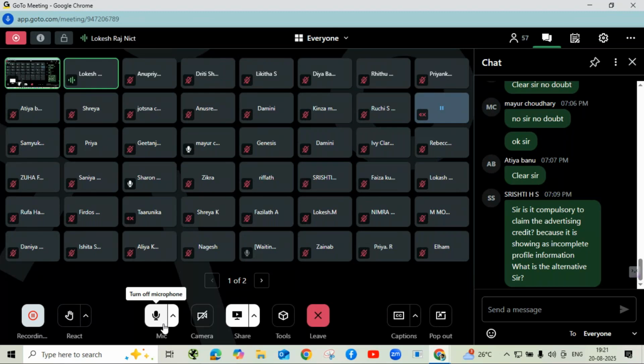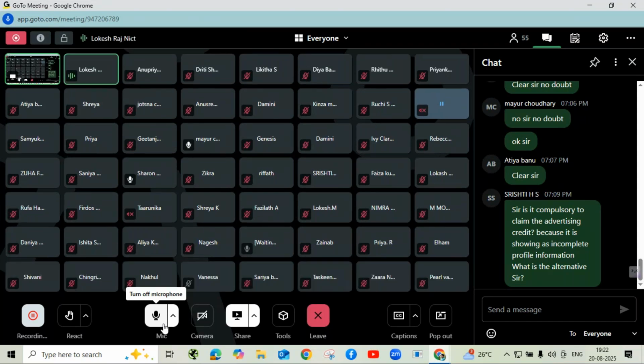Okay. Then related to the ads, when we discuss how to create Google ads, I'll be teaching you the varieties of ads, and we will also learn how to create an ad on Google My Business. As of now, you have to skip that ad credit until and unless you are going to run the ad.